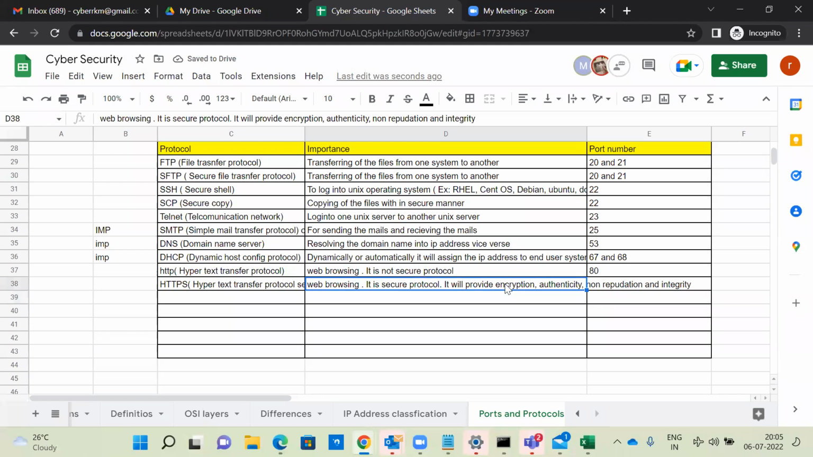Encryption you know already. Here it will encrypt the data using keys, that may be a private key or public key. Whatever data we are sending, protecting it is called encryption. Authenticity here means: what is the identity of the person who is accessing? Traceability of the user, that is called authenticity. Non-repudiation: what is the trustworthiness of the data? And also integrity, the secrecy of the data. These two go hand in hand, non-repudiation and integrity. The port number is obviously 443.